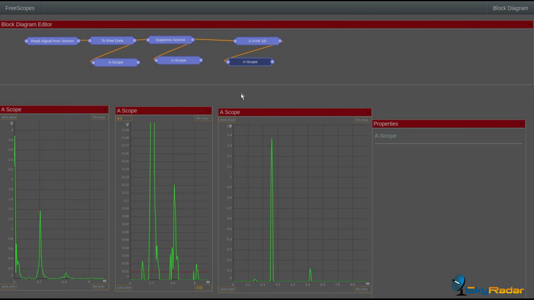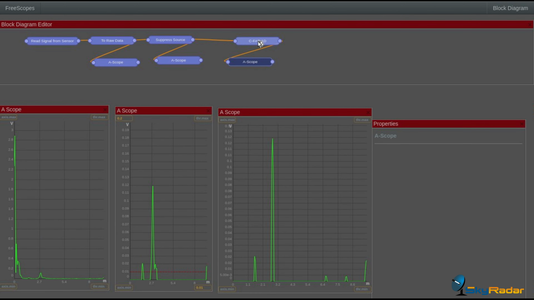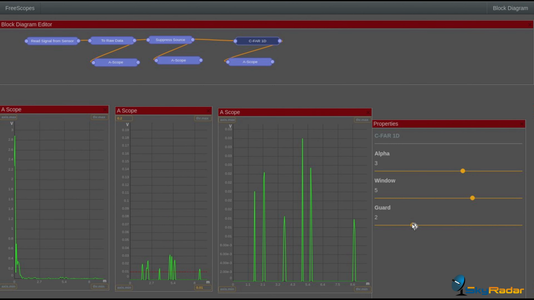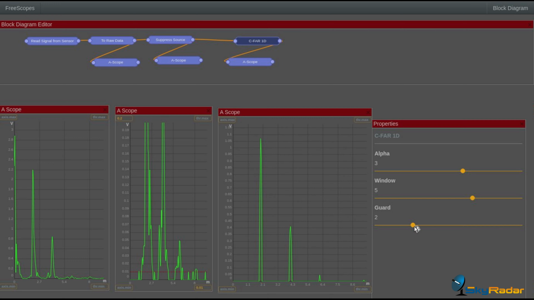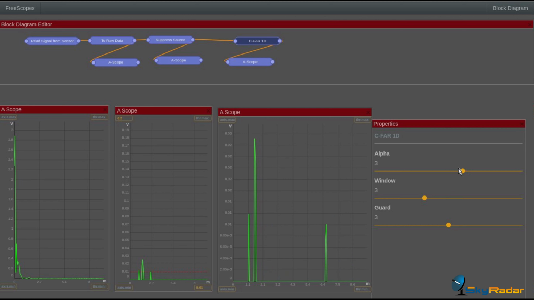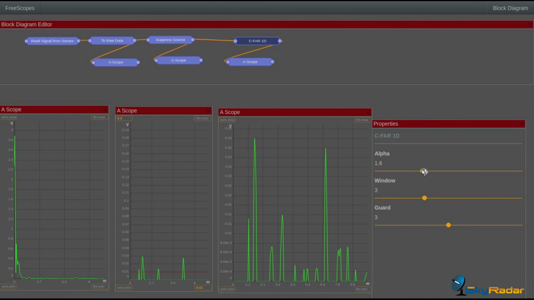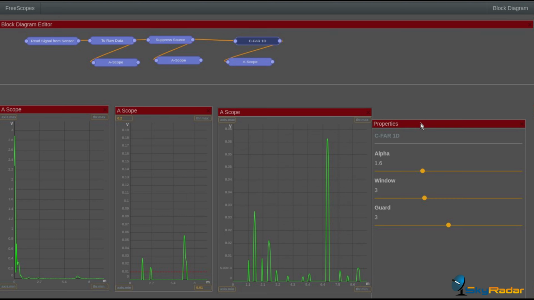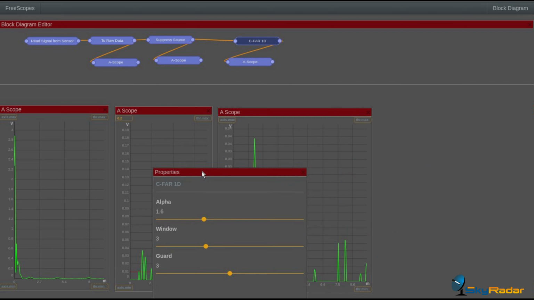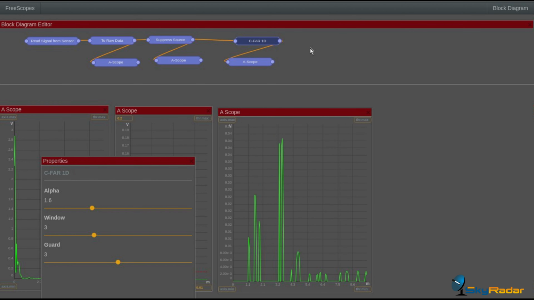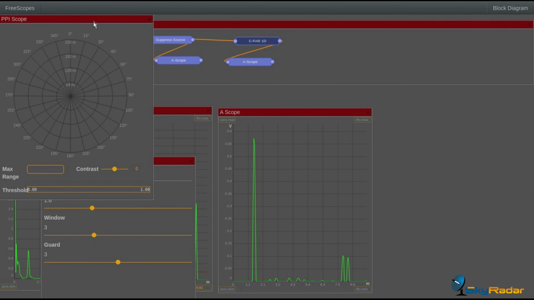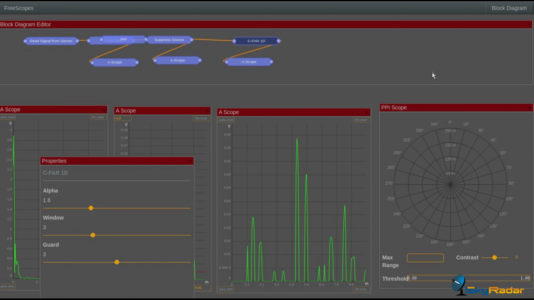That's nice. So looking at the properties of CFAR, I can change the alpha value, I can change the guard, the number of guard cells, I can change the window size. You know, there's several articles in our blog section about CFAR. Look at it, because then you will learn how this actually works. But I don't want to bore you. I mean, there's two people walking along, so let's see how they look in the PPI. We should see them. Here's the PPI.